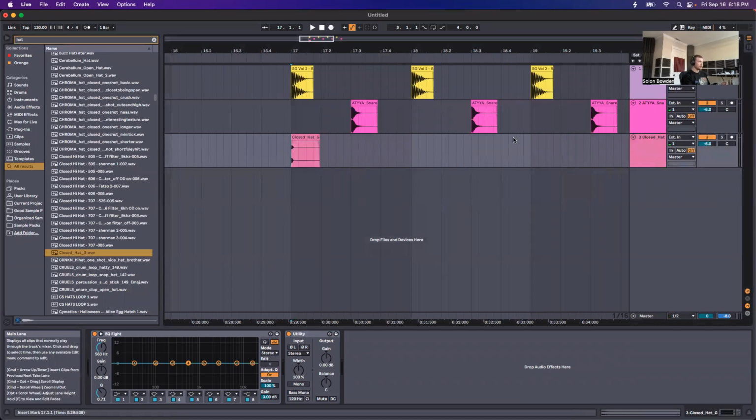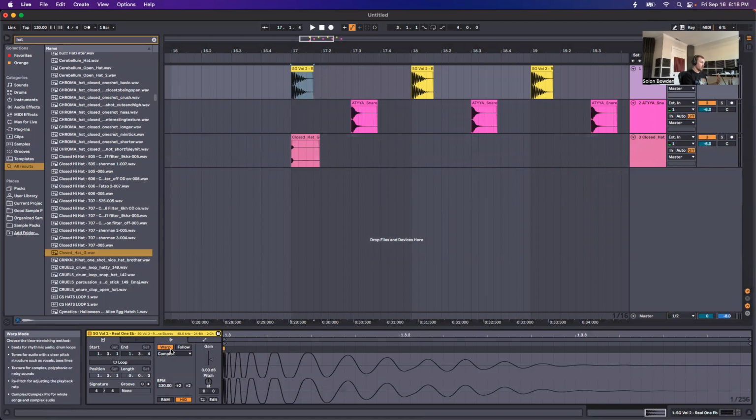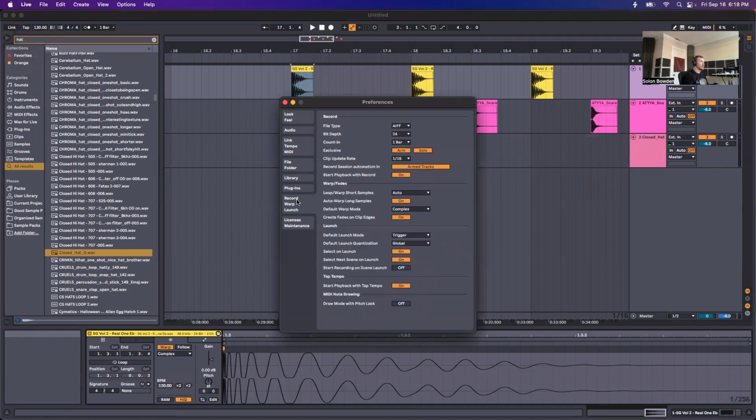Okay. So starting off here, when we pull stuff in, whether or not these samples are going to be warped is a preference that you can set. Go to record, warp, launch, and there's a bunch of preferences in Ableton that you can set in here. Automatically, I have this set to auto warp short samples. This is going to try and choose if it's a one shot or a loop. It doesn't always get it right, but for the most part, most of my samples will come in already warped.